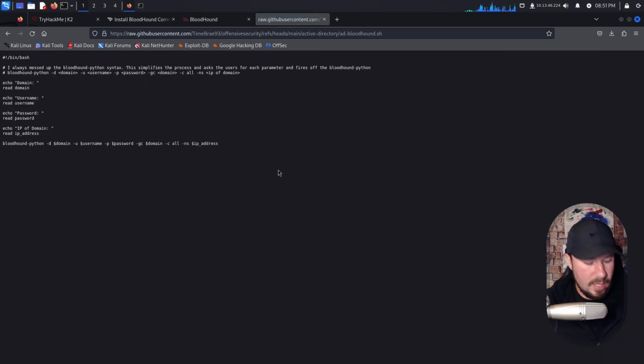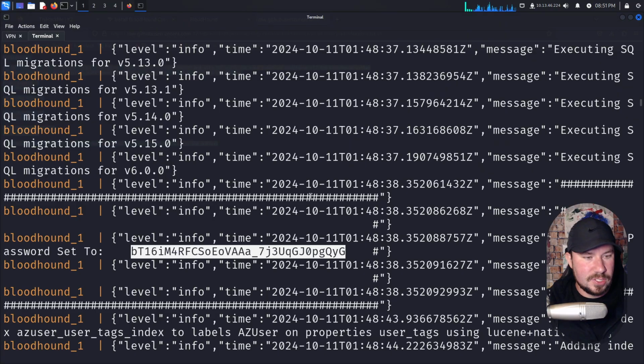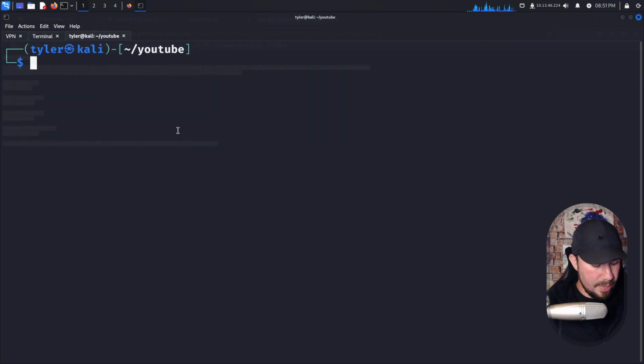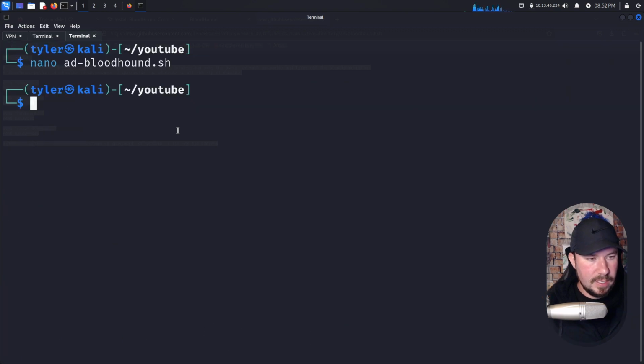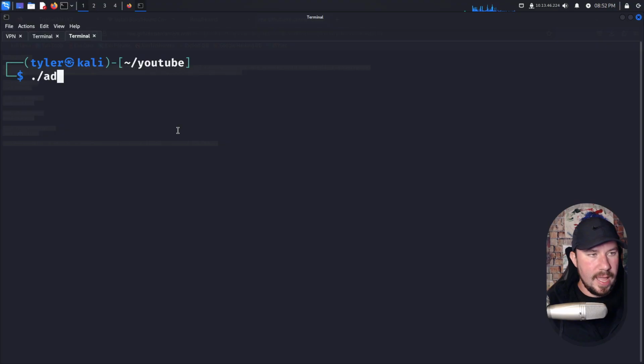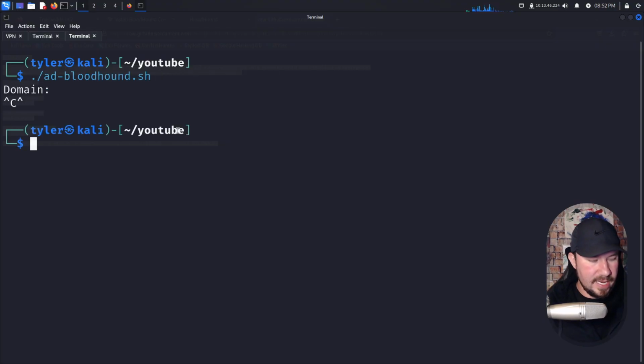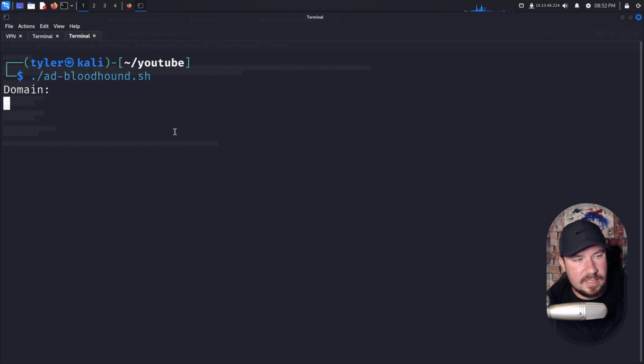So we're gonna go to here, copy the full script, go over to our terminal, we'll open up a new one, we'll call this terminal, and we'll do nano adbloodhound.sh, paste in the script, save it and make it executable. All right, and if we do this, did I add a help file? I did not. So you just have to follow what it does. Do I have a help file? No. All right, it says the domain first.